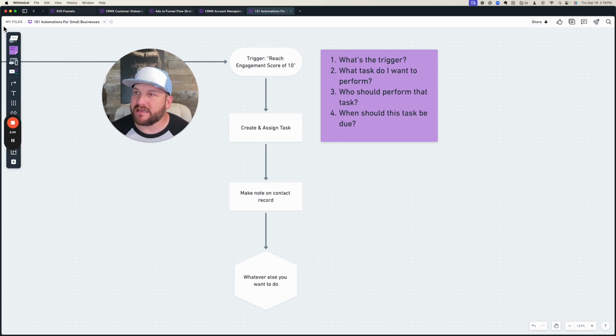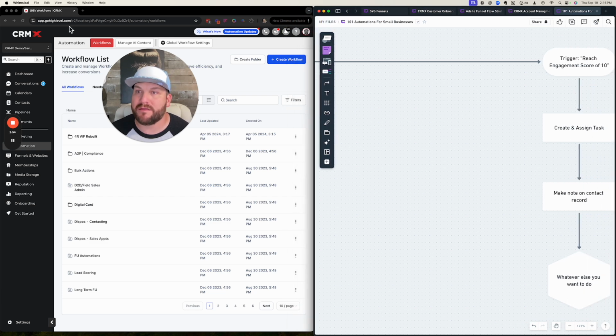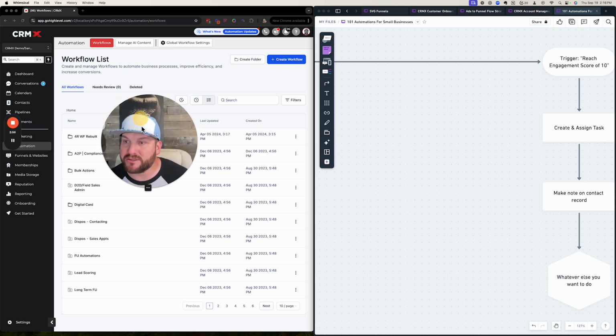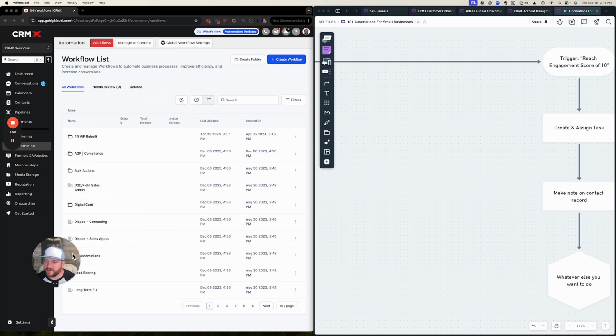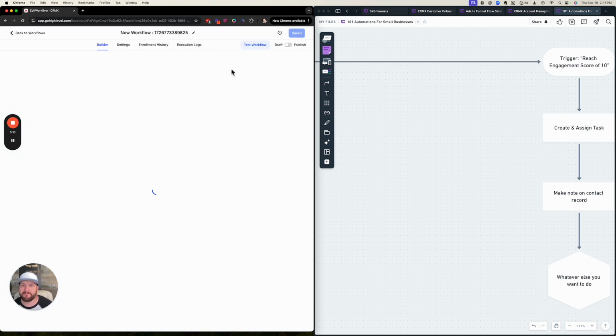So I'll slide this over, and I'm in CRMX workflow builder. I'm going to shrink this down and let's get building. So I'm under automation, and that's where we build these workflows. I'm just going to build it from scratch. I'm going to click and I'm going to start from scratch.